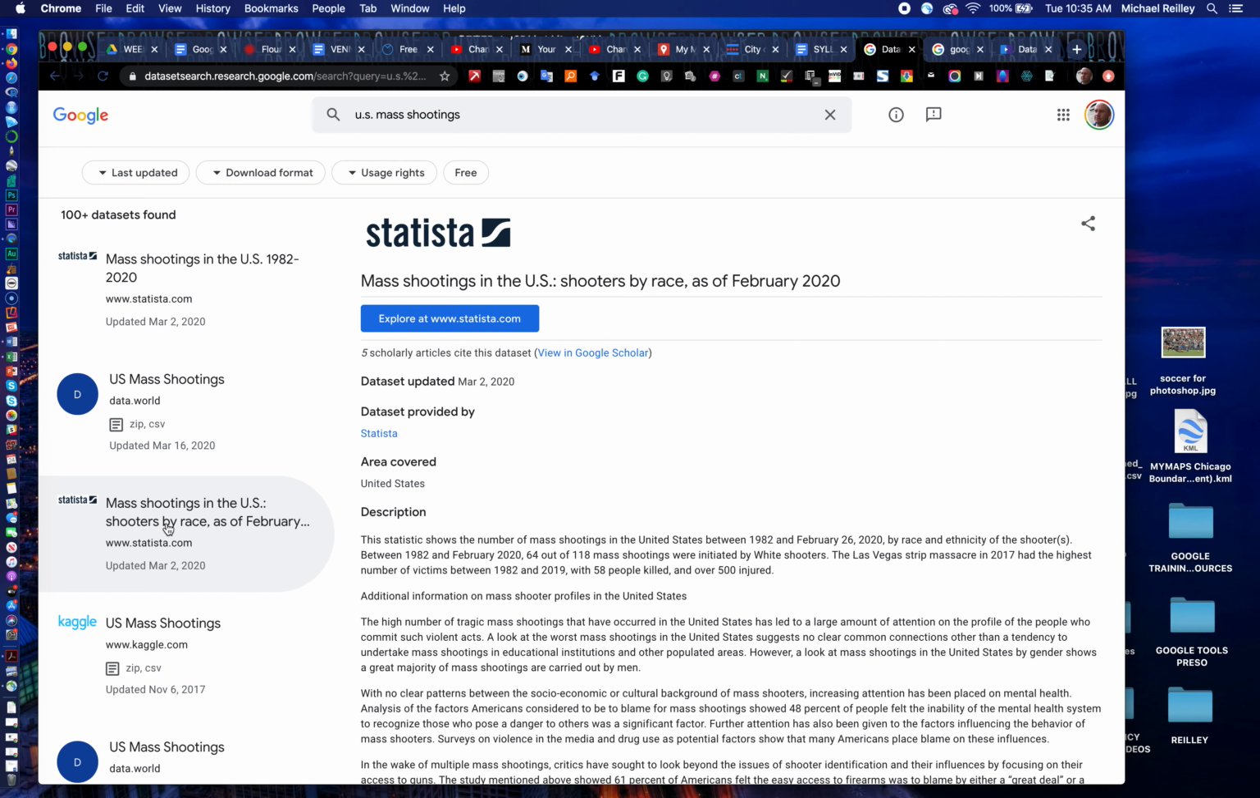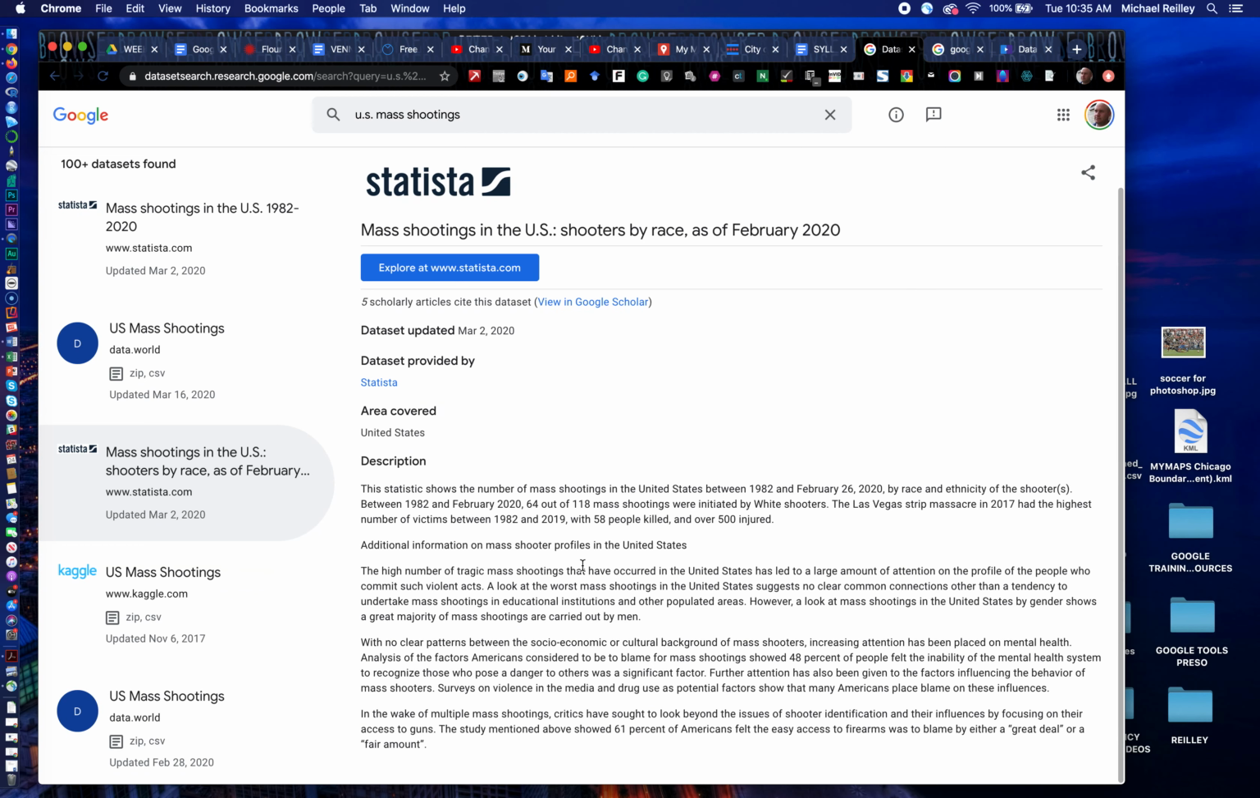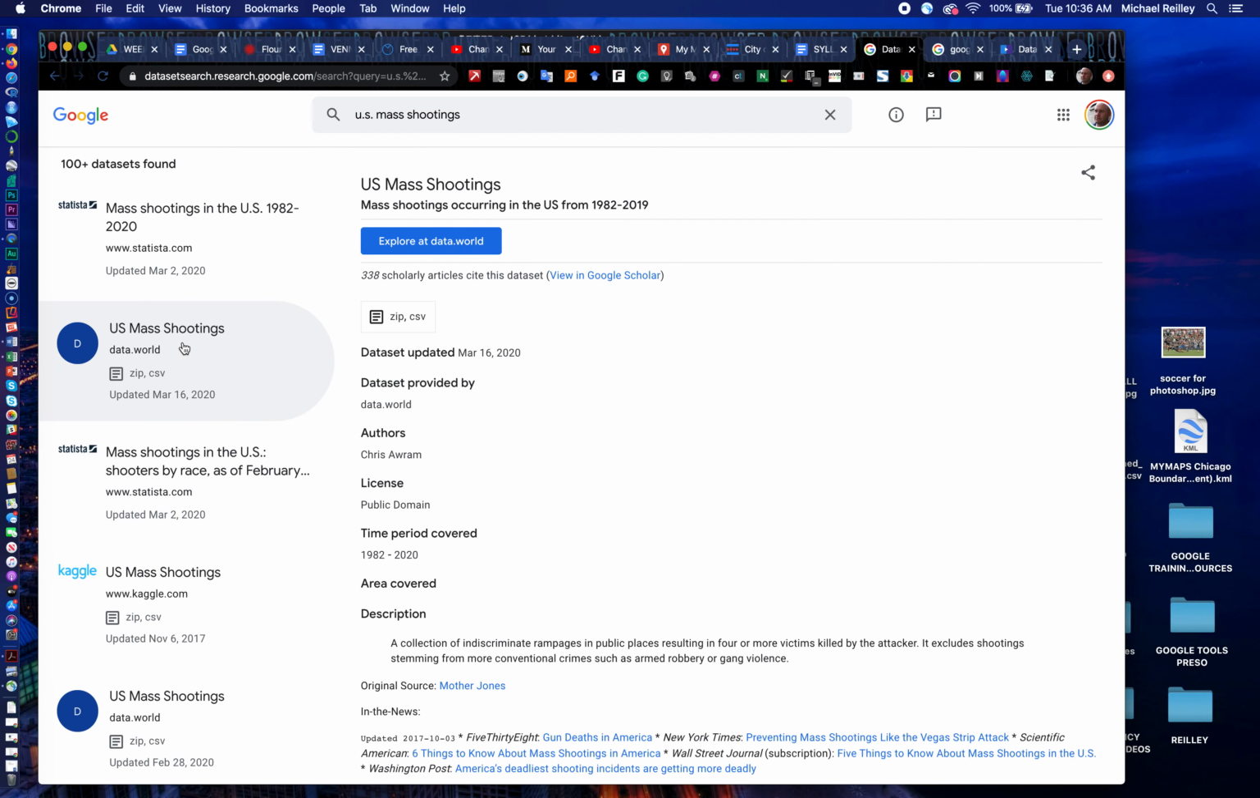And as you click on each one, it'll list information about them. Some are a little more complete than others. This one is really a deep one that started not all that long ago, but it breaks down mass shootings in the U.S., has shooters by race as of February 2020. So this is a relatively new one, and it's got some key data in here. But as you click around on these different ones, it'll say who the author is, public domain, time period covered.